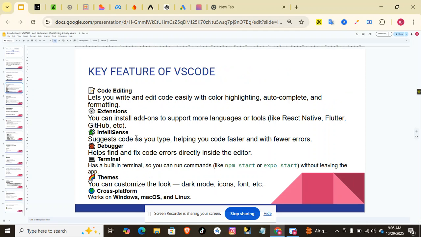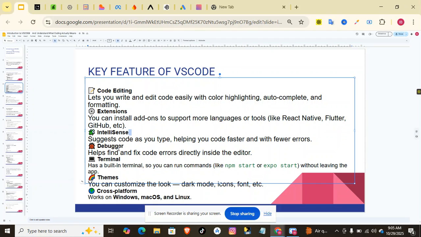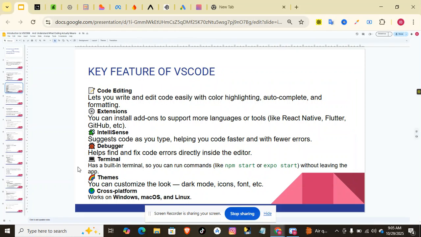Key features of VS Code, I will show you what VS Code looks like. Key features of this VS Code: number one, we have code editing. Number two, we have extensions. Number three, we have IntelliSense. Then number four, we have the debugger. Number five, terminal. We have themes, cross-platform support, and others like that.